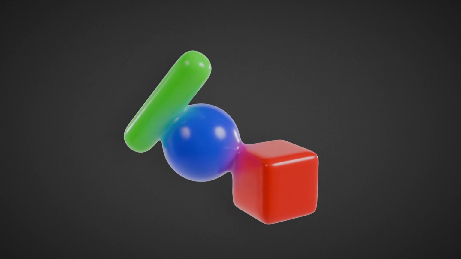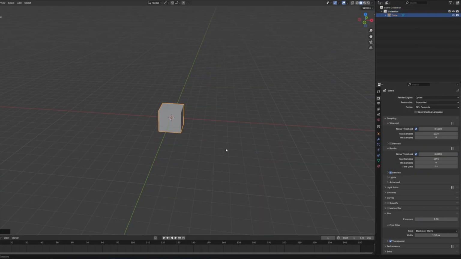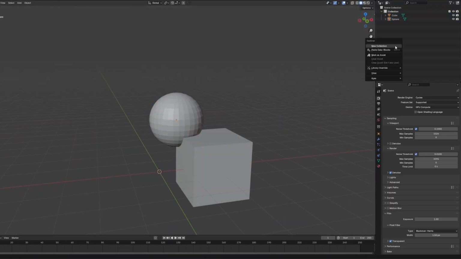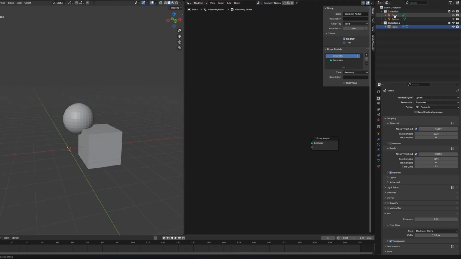I want to show you how to create this merging effect using geometry nodes in Blender. For this example, I'm going to add a cube and a sphere and position them so they're overlapping each other. Then I'm going to add a plane with a geometry node modifier. Delete the group input and drag in the objects, and select relative for both.